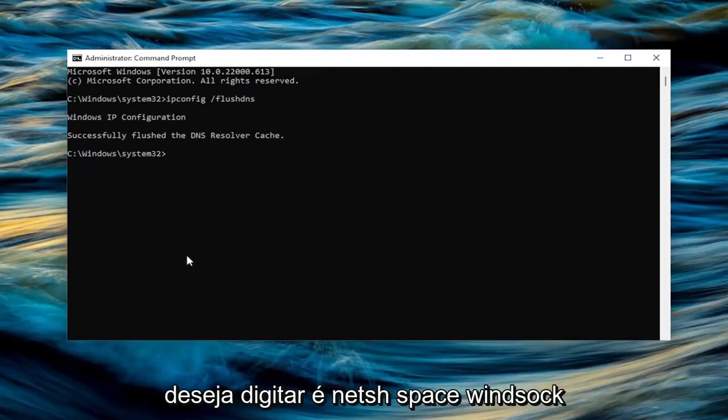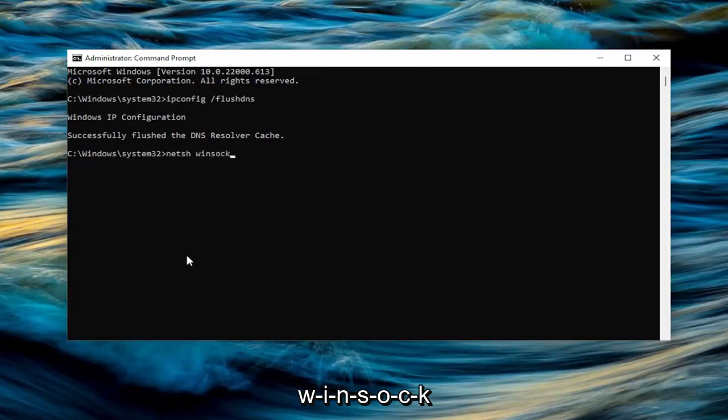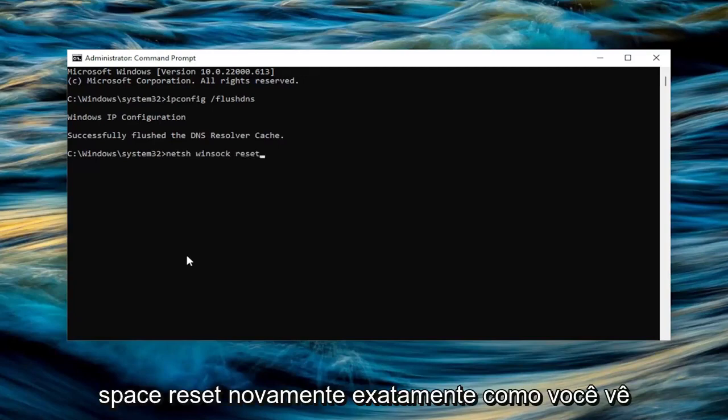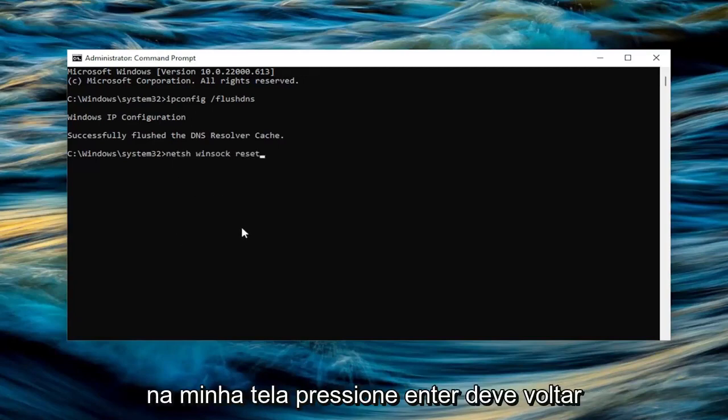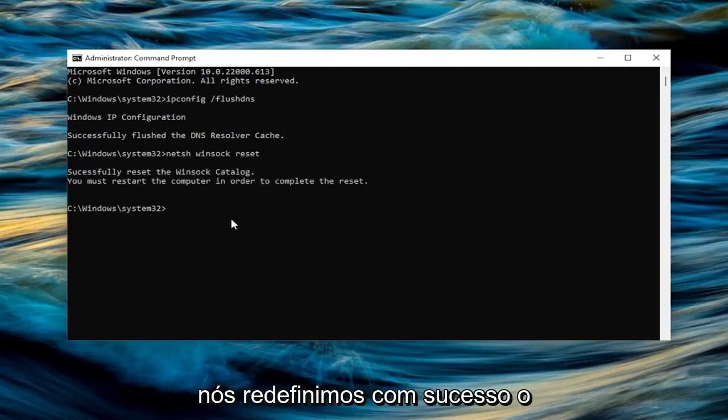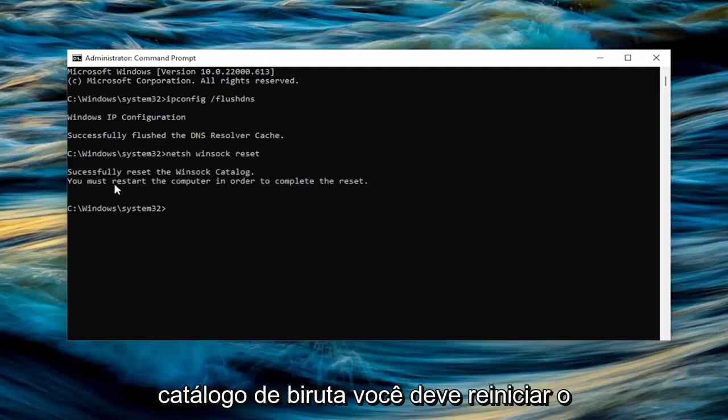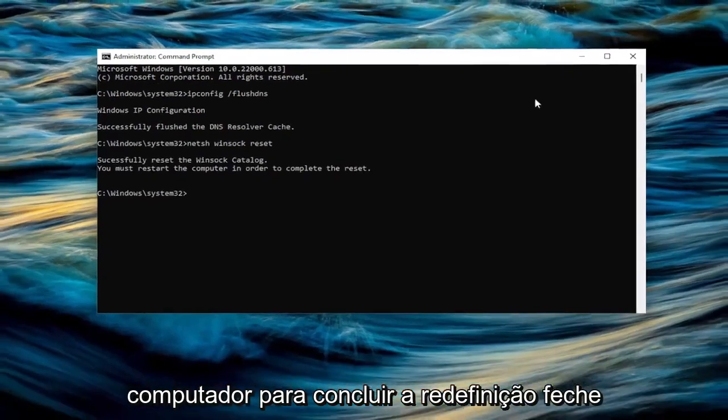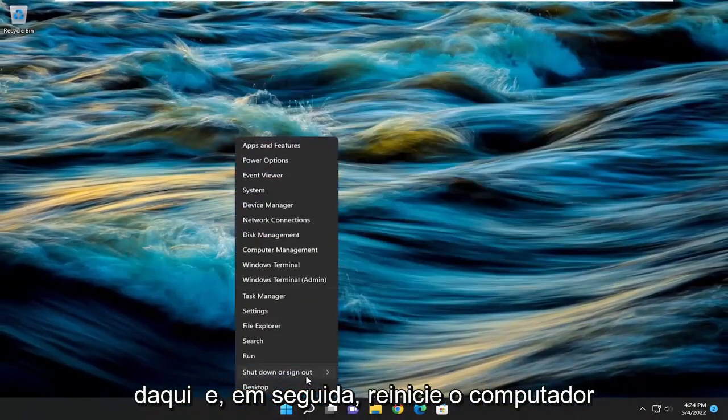Next command you want to type in is netsh space winsock space reset, again exactly how you see it on my screen. Hit enter. Should come back with successfully reset the winsock catalog. You must restart the computer in order to complete the reset. Close out of here and then restart your computer.